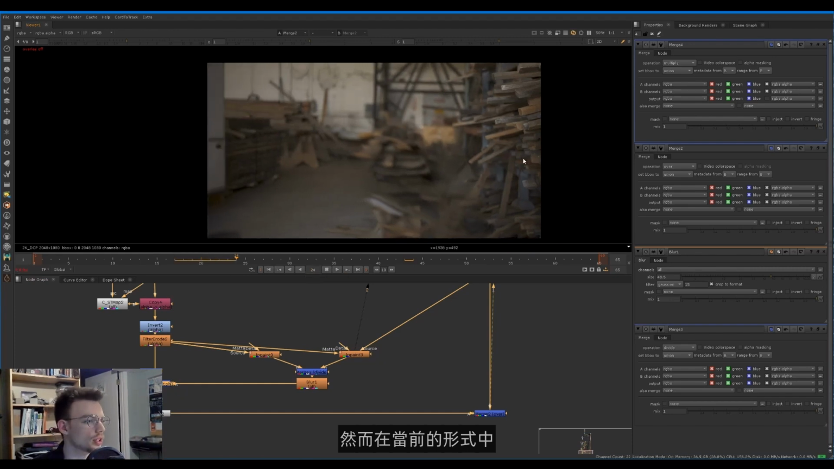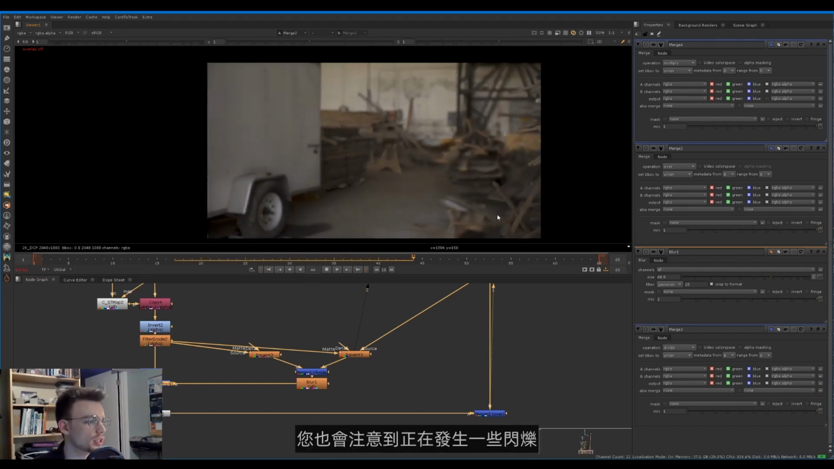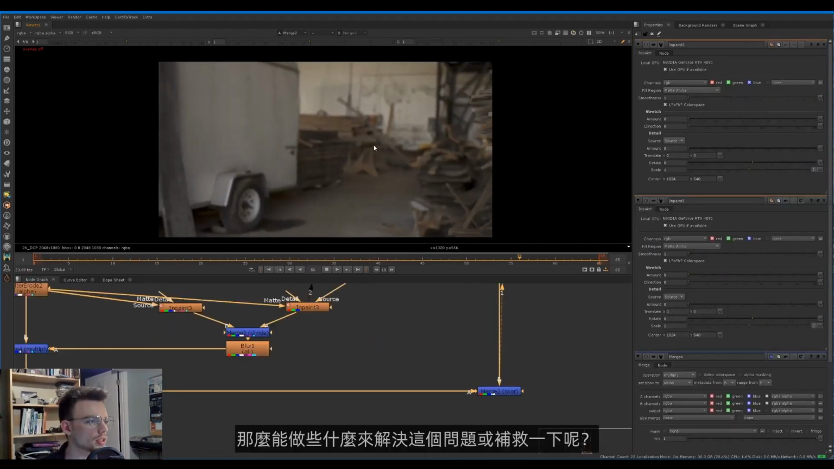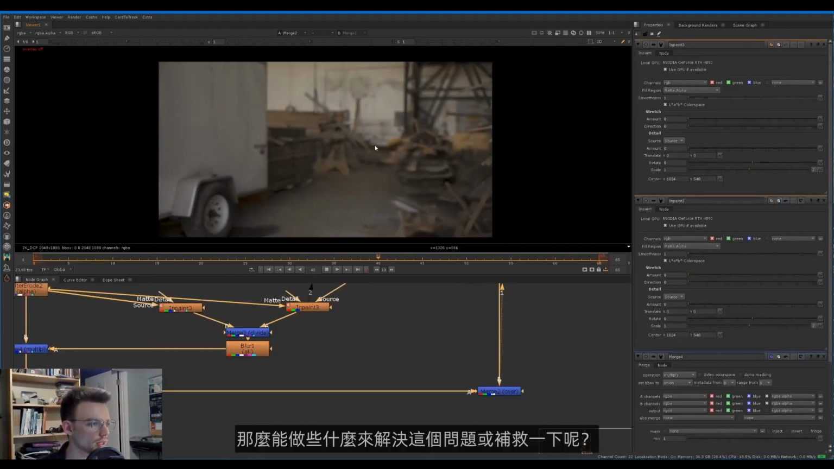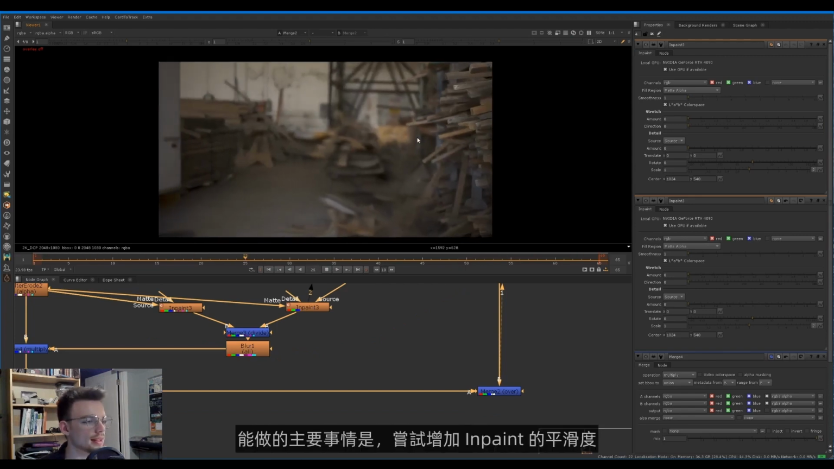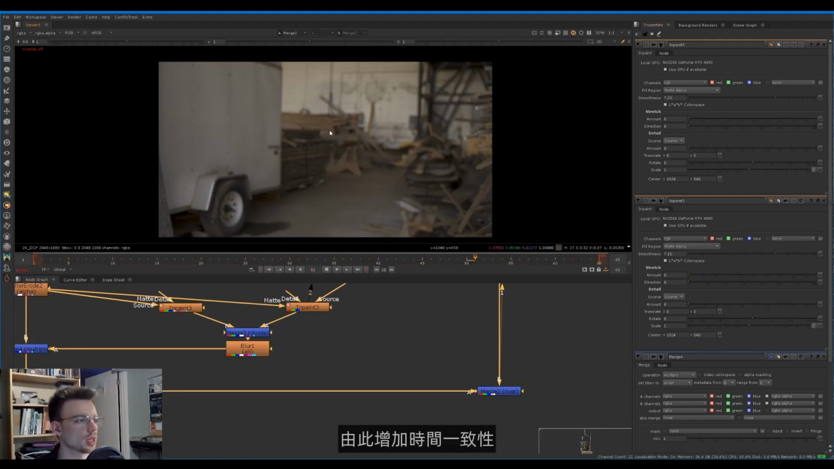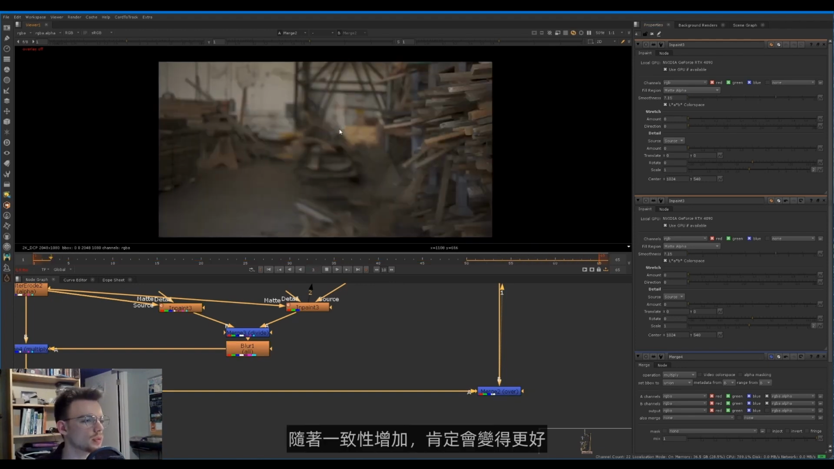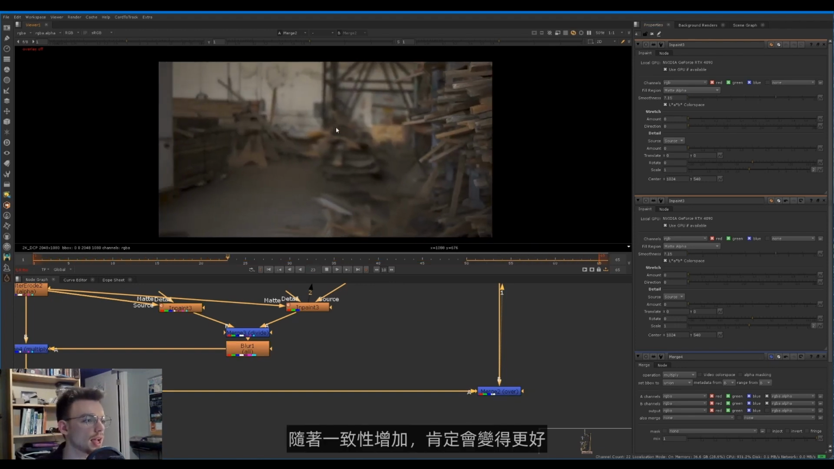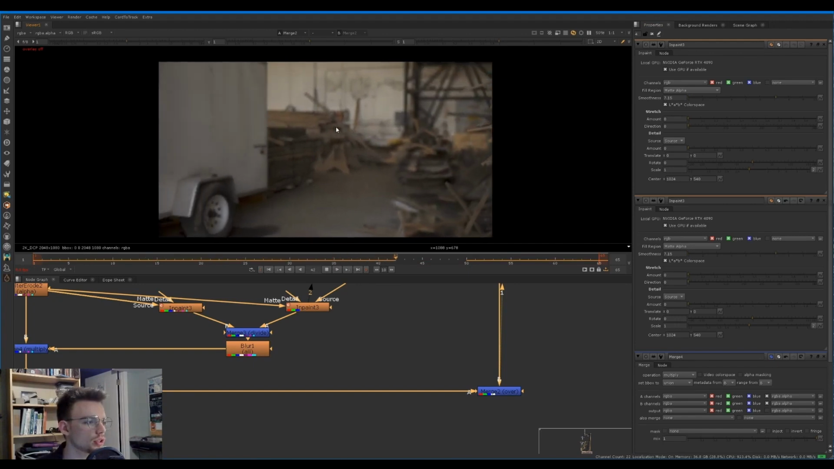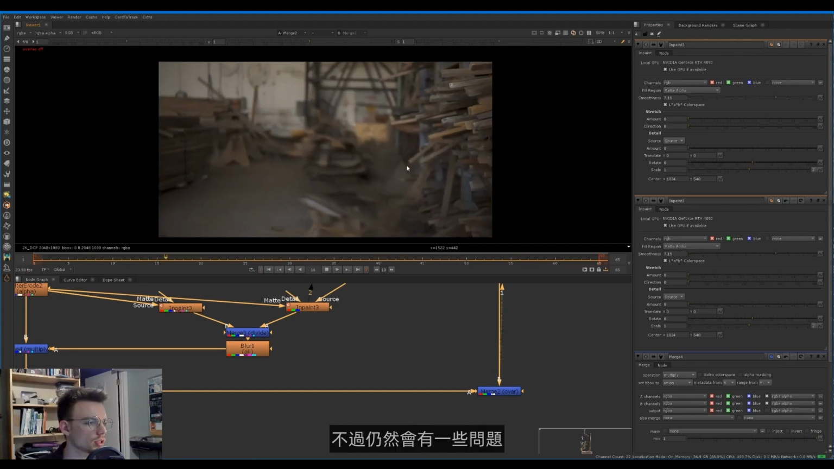Although, in its current form here, you're going to notice some flickering happening. And what can we do to solve this or to remedy it? And the main thing we can do is try to increase the smoothness here on our in-paint. This will increase the temporal consistency. As we get more of that, it starts to get a lot better, for sure. We do get still some of that issue.